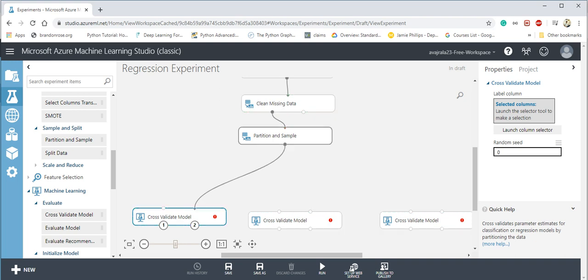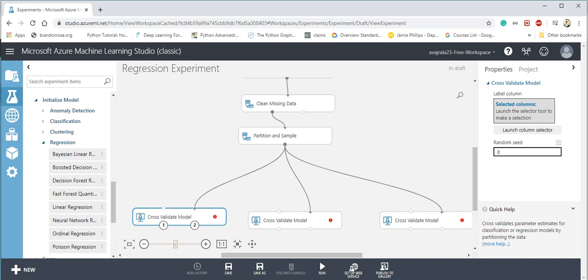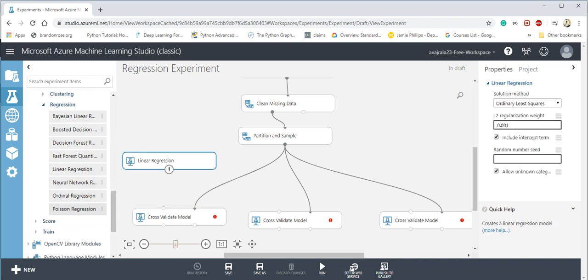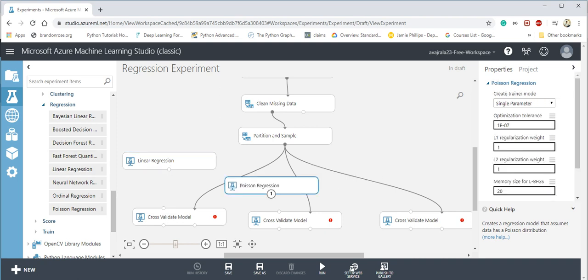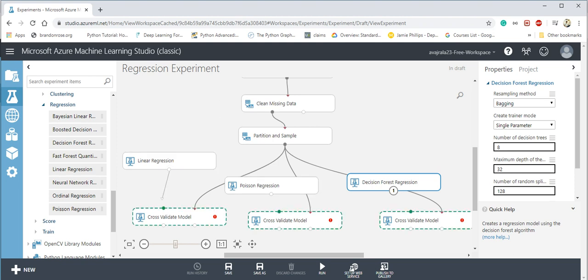We are passing the data to the cross validation, so we'll pass the data here as well, and we need different machine learning techniques which we want to do. Since it's a regression problem, I will use a linear regression, I will use Poisson regression, and then I will use a decision forest regression. So I will pass the regression model as input to the cross validation as well. You can see the green dots appearing.